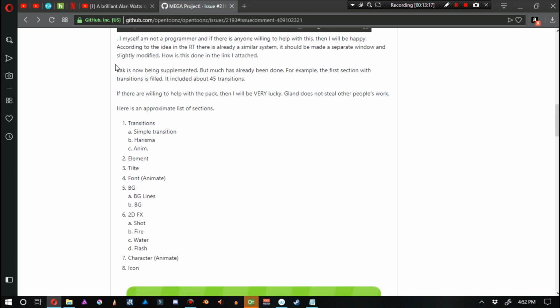If there is anyone willing to help with this pack, then I will be very lucky. Here is an approximate list of sections. First are transitions with Agni's little package here. Transitions, simple transitions, charisma transitions, and animated transitions.